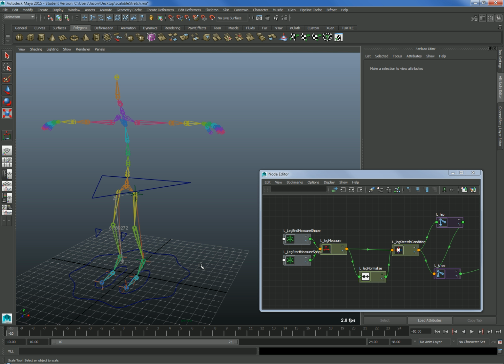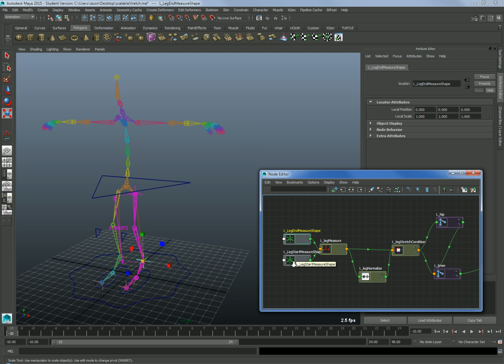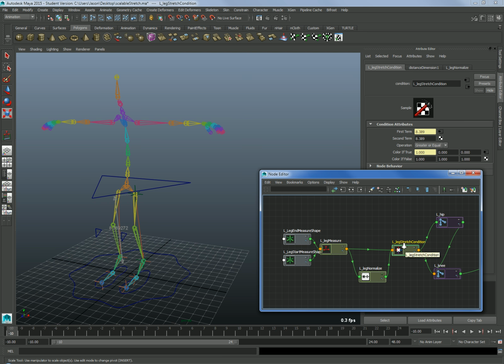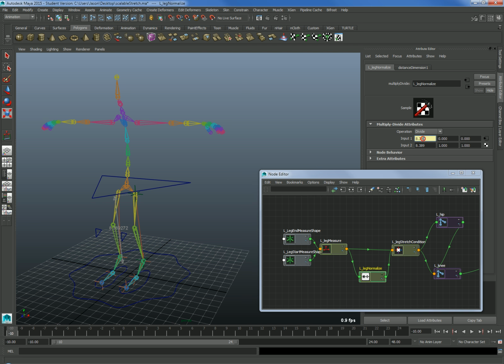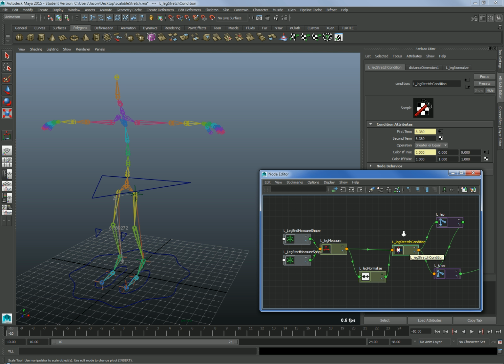If you haven't already watched the other videos describing the stretchy leg setup process, you'll want to check those out. This setup is based on the utility node setup. You can see I've got a couple locators that are feeding into a measurement or distance dimension node. And then the distance value from that node is feeding into two more nodes. One of them is a condition node, and one of them is a multiply divide node. The multiply divide node is dividing the current measurement by a maximum value for the leg. And then the stretch condition node is taking that normalized value and using it to scale the joints if the current value is greater than the maximum value for the leg.